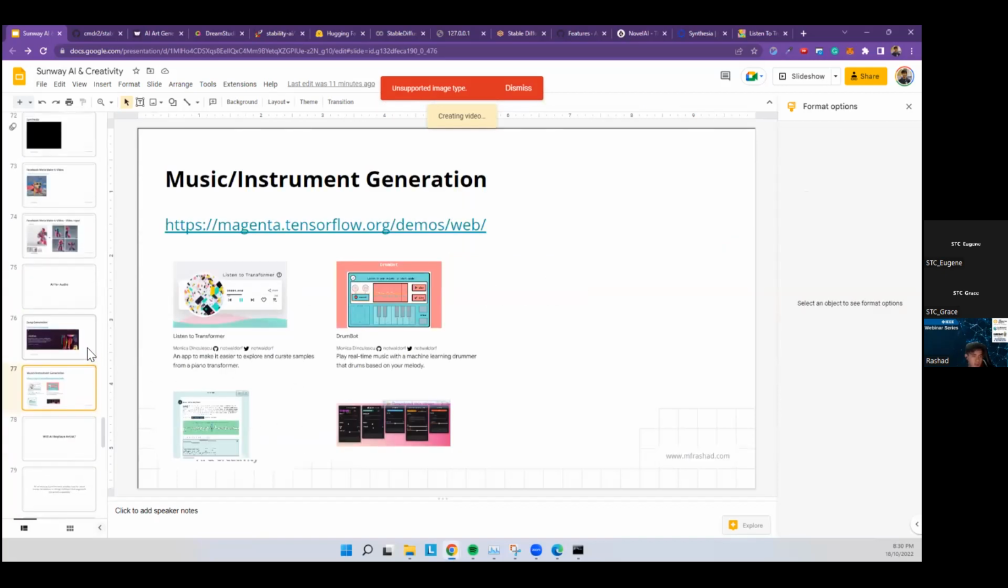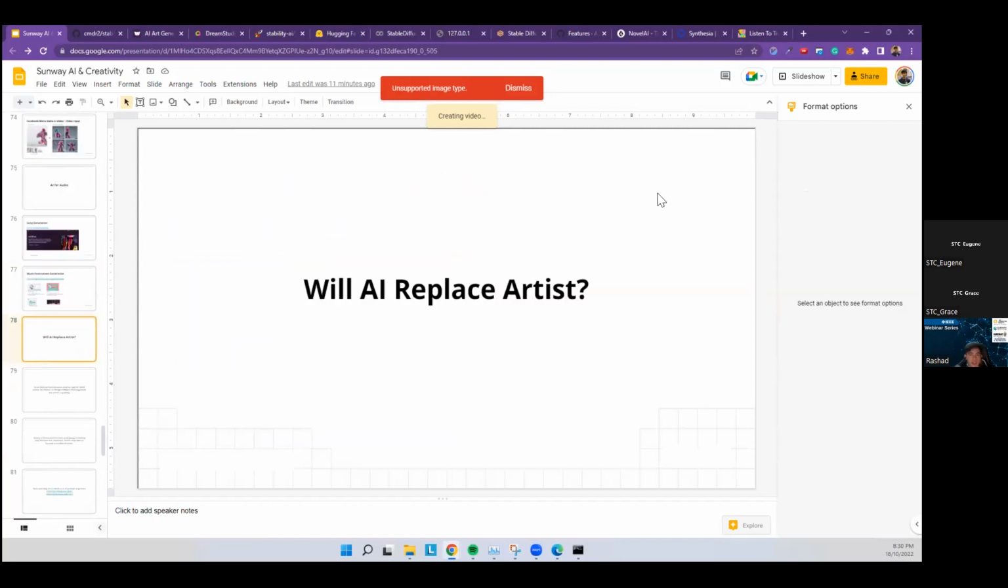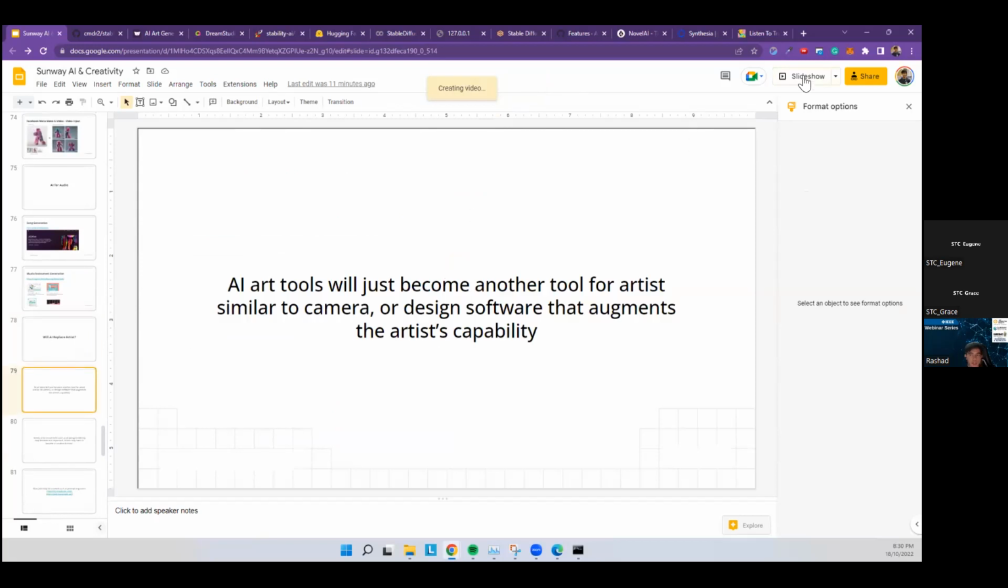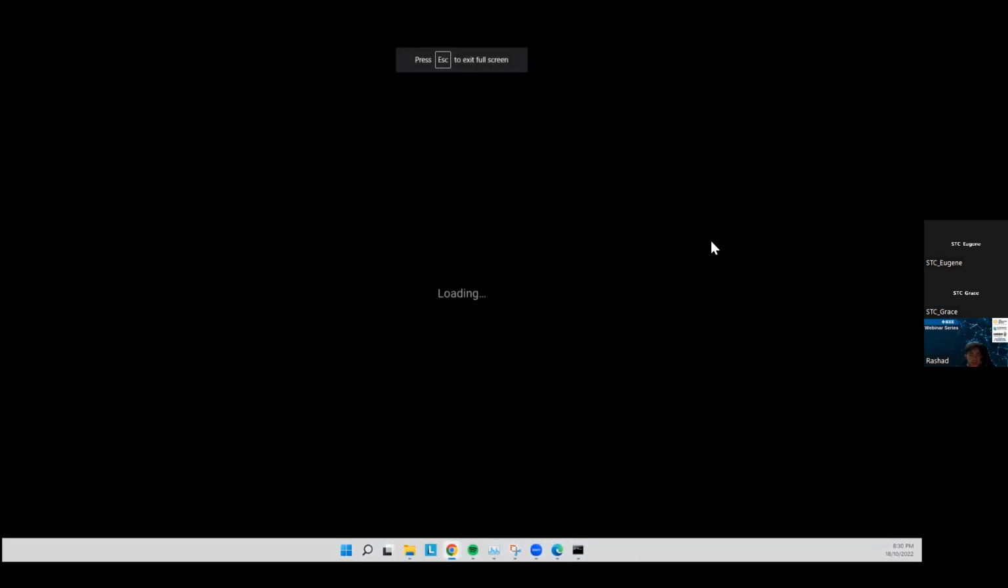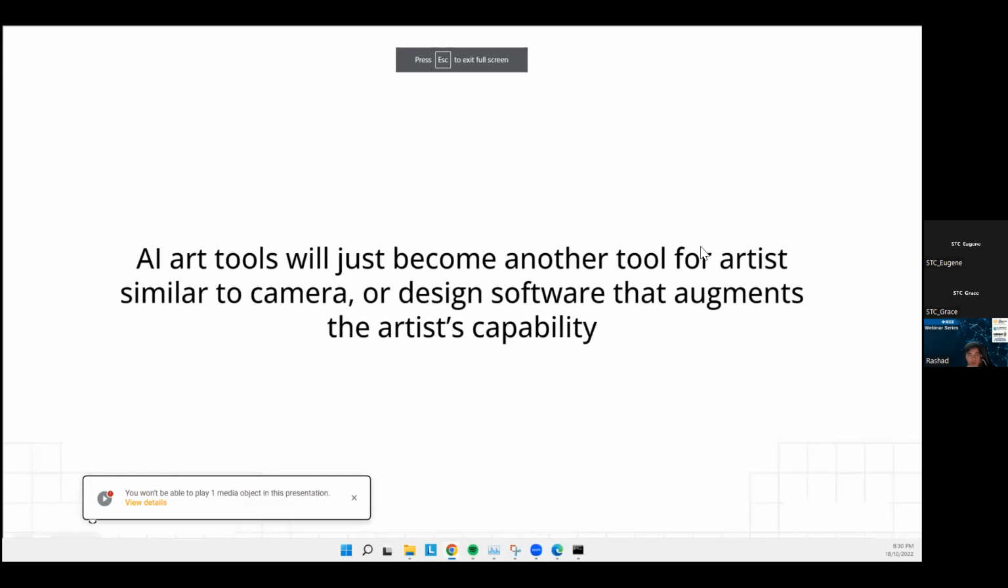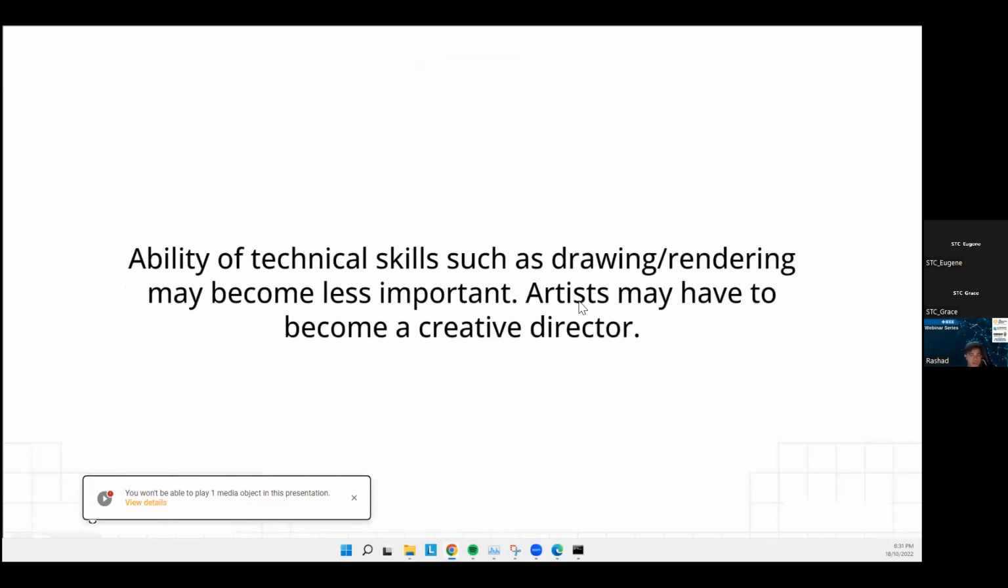Yeah, so I think one of the main concerns is will AI replace artists, with all these tools. In the end, I think it's just another tool, similar to a camera or design software, that augments the artist's capability and automates some of the low-level stuff. But since you can now generate full drawings very easily, technical skills such as drawing or rendering become less important.